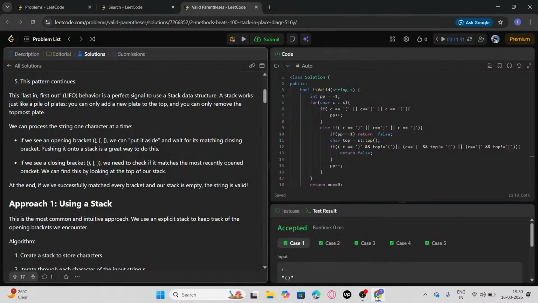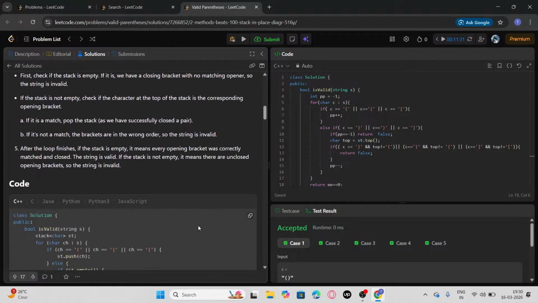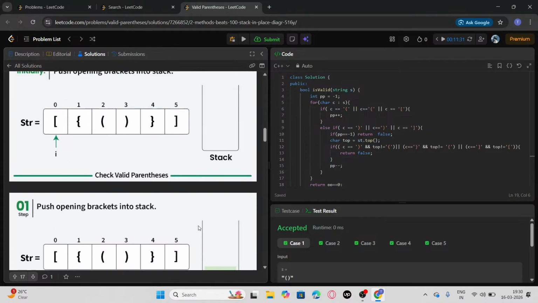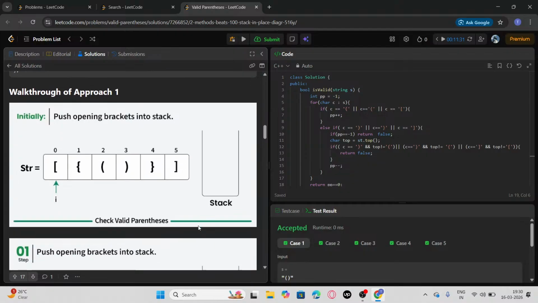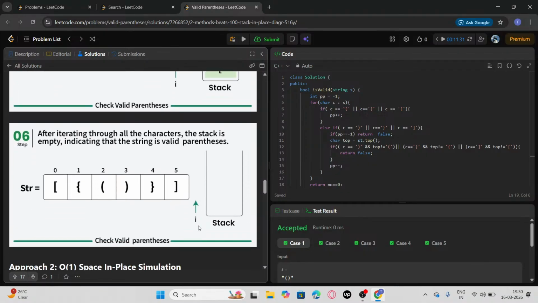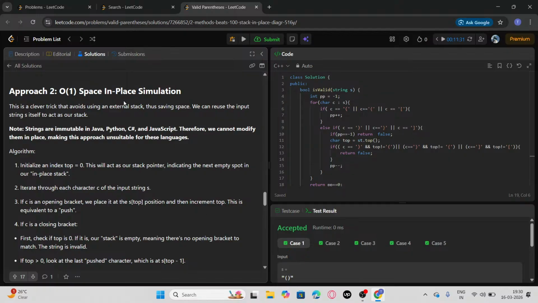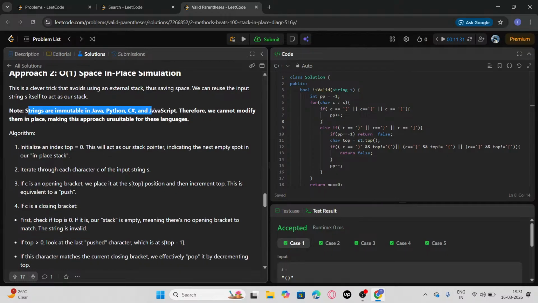Yes, I am back. I was gone for some time. I guess using a stack I have already solved it. Let's check how we can do it in place simulation. Thus saving space, we can reuse the input string itself to act as our stack. Pretty much what I was thinking. Strings are immutable in Java and Python, you cannot modify them in place. But I am in C++. Okay.